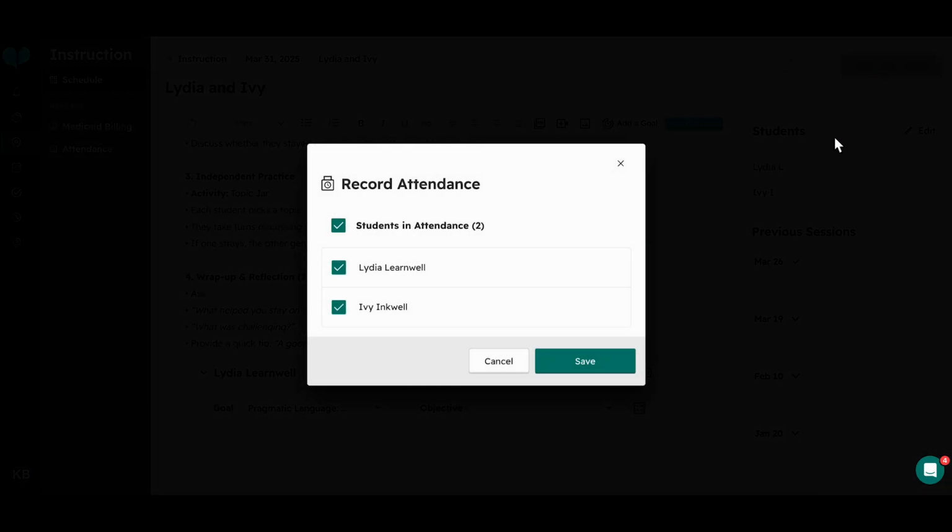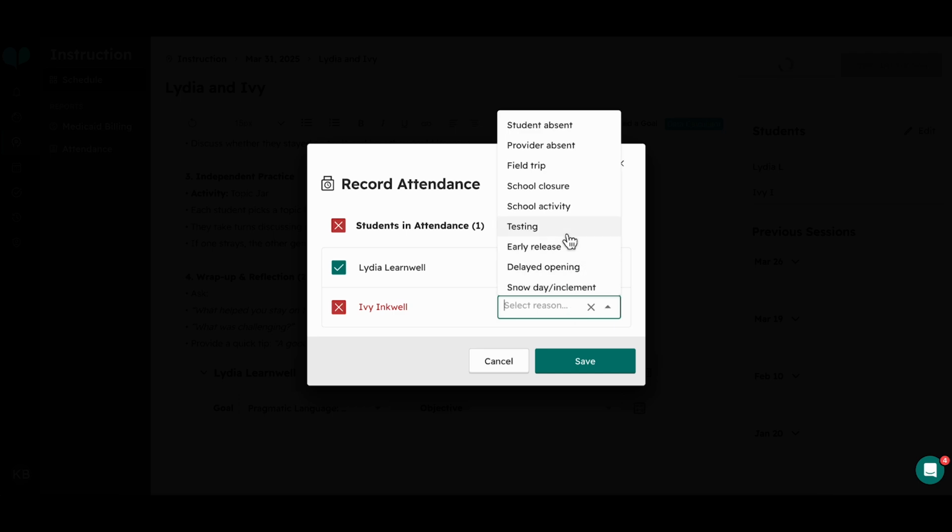A pop-up window will appear, allowing you to mark attendance with ease. By default, students are marked as present, but if a student is absent, just click the box next to their name, so that it will change from green to red. You can also select a reason for their absence here.